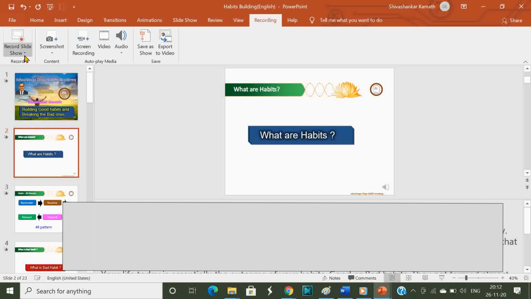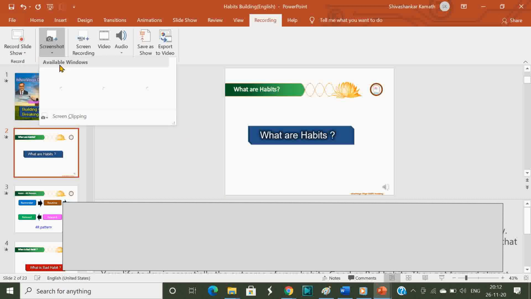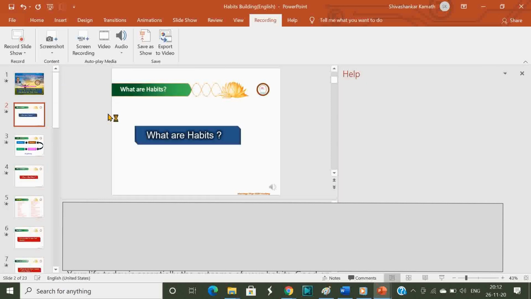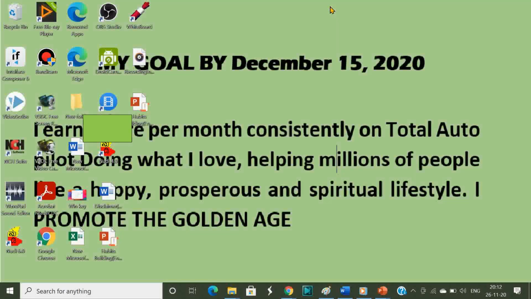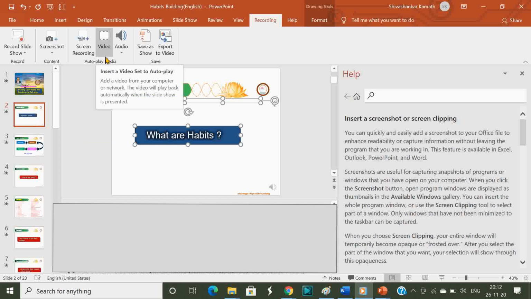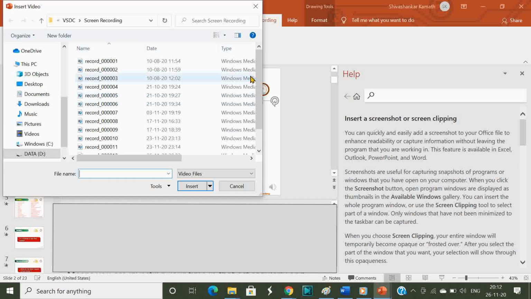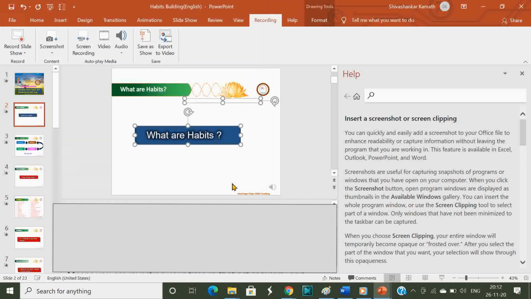You can click on Screenshot to quickly add snapshots of any window that's open on your desktop. If you already have a screen recorded file, then you can insert it here by clicking on Screen Recording. Similarly, you can insert any video that you want by clicking on Video. Similarly, you can click on Audio to insert an audio file in your PPT document.